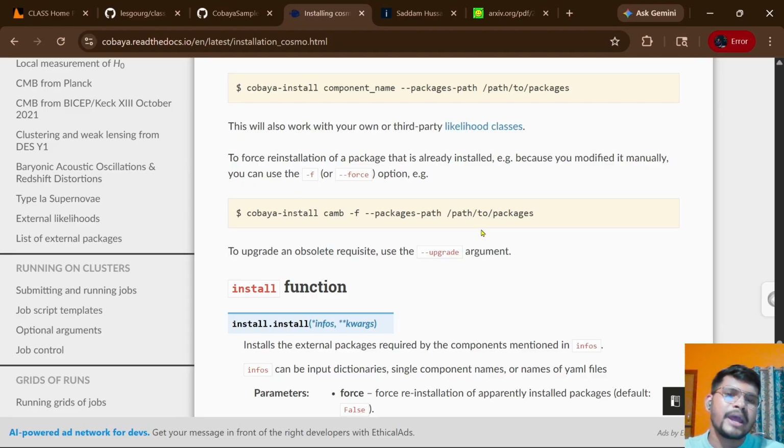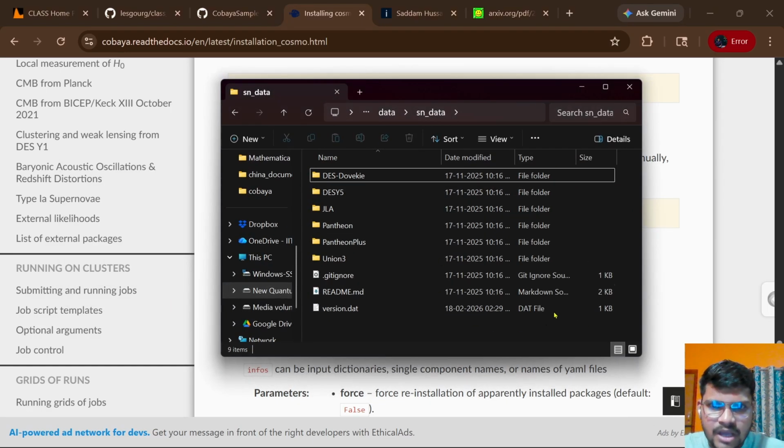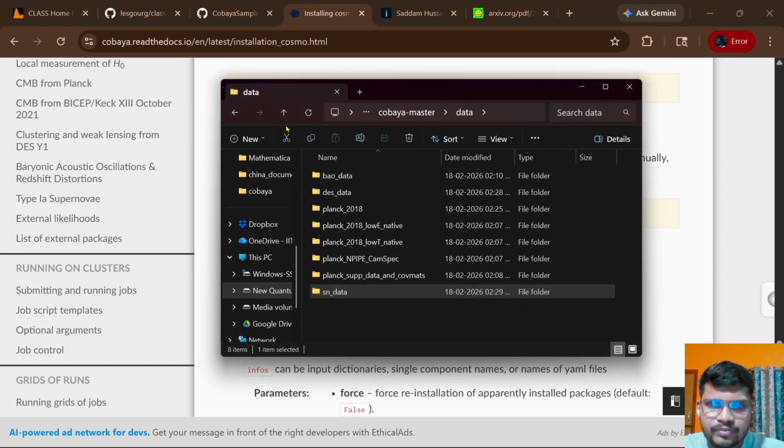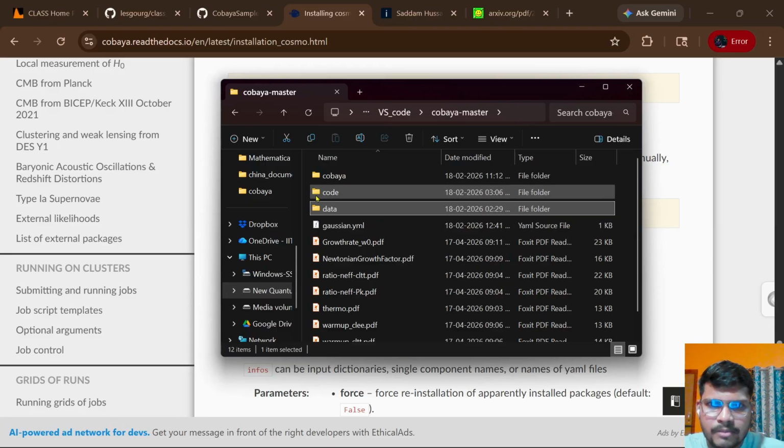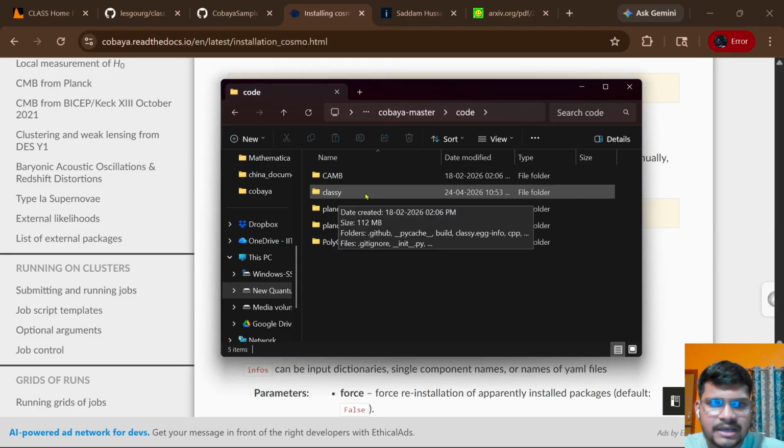Now how can we actually edit the CLASS code, because I want to put my model in the CLASS code, but first of all I need to understand how we can edit it. First we have to go to the directory. I have this directory inside the Cobaya master. Inside the Cobaya master I have the code section. In the code section I have classy. Although the name is CLASS, they have to name it classy because they are using Python as a wrapper. Since Cobaya is written in pure Python, CLASS is configured with the internal structure of Python. That's why they have named it classy.